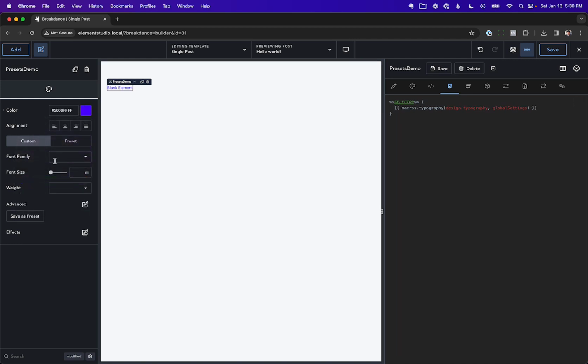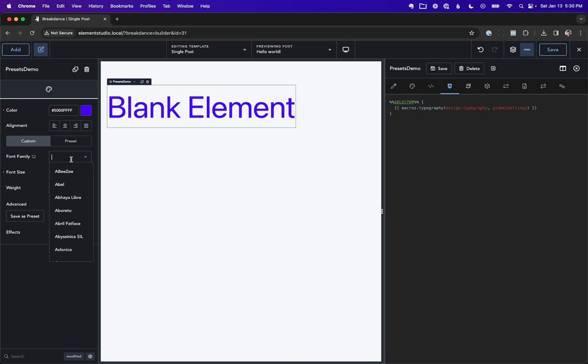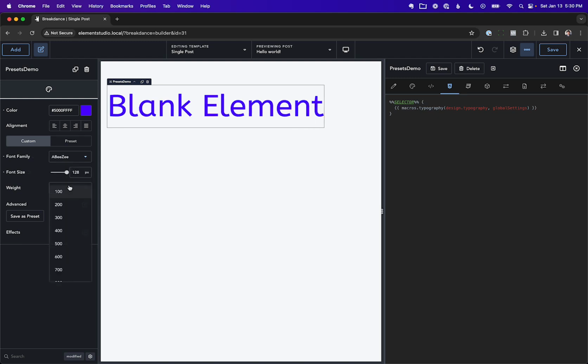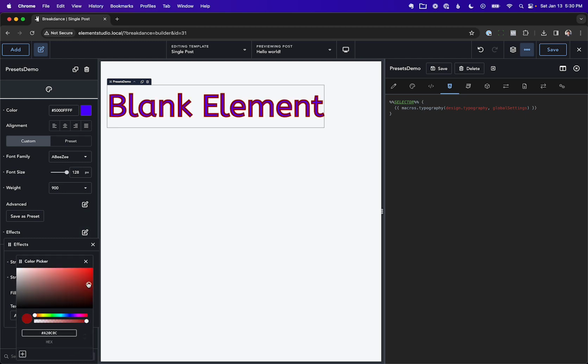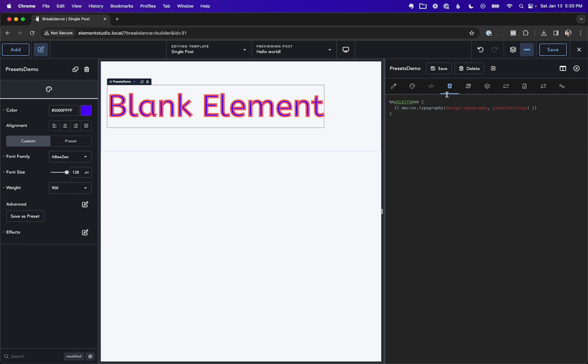So we can make the color purple, and we can make the font size big. We can change the font family. We can change the font weight. We can do an effect. Something like that. And as you can see, we didn't have to manually create each one of these controls.